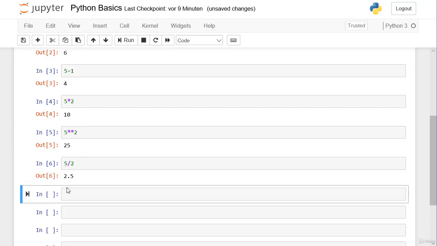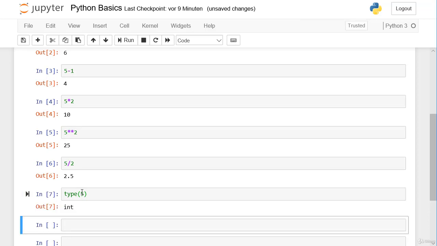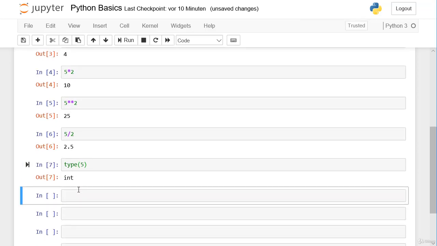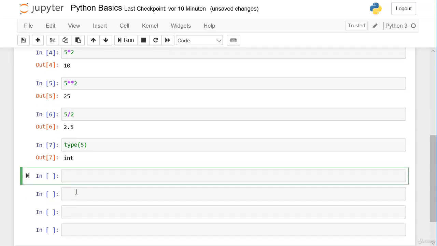And in Python there's the function type. And in the brackets you can pass an object, like here our number 4 or 2.5. And the function type checks then what data type the object that was passed in the brackets is actually. So let's try to find out what data type 5 is. And it's an integer. So an integer is just a number without any decimals, and we can also check the data type of 2.5.